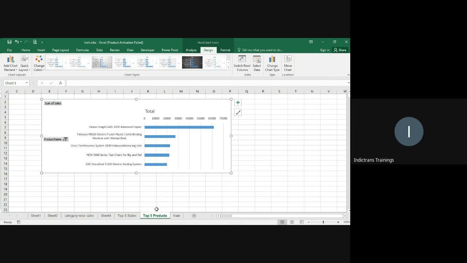So this is much better than what we saw earlier, right? These are basically answering all our questions, like which are the top categories, which are the top 5 products, or which is the top category, and so on and so forth. So this is the top 5 products that we have got so far.